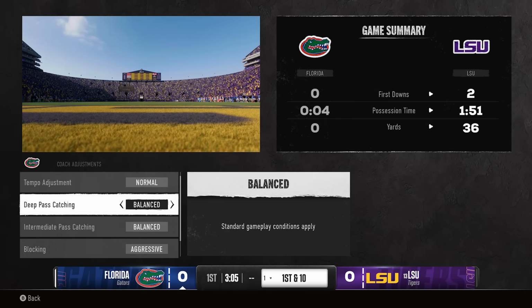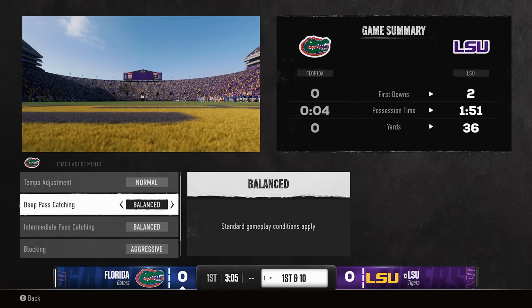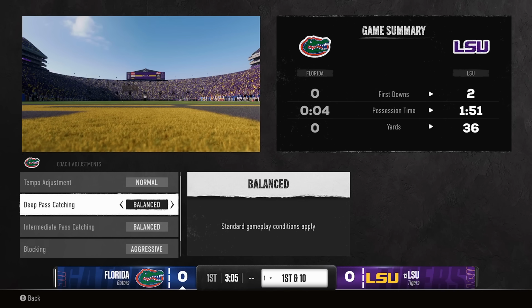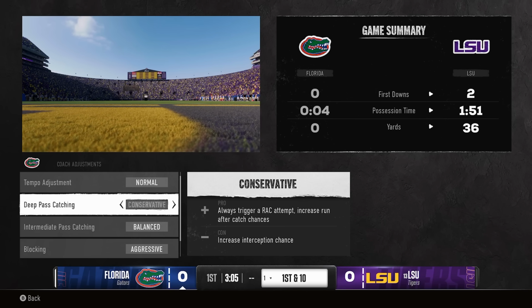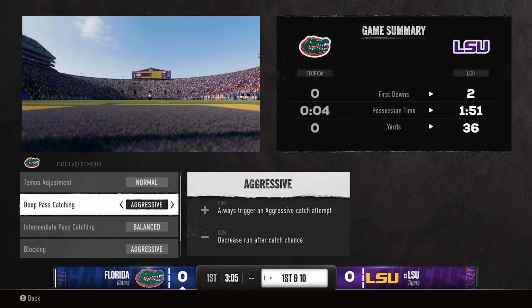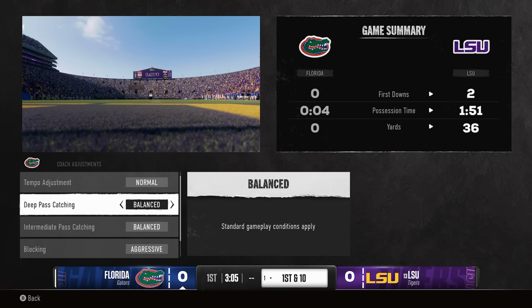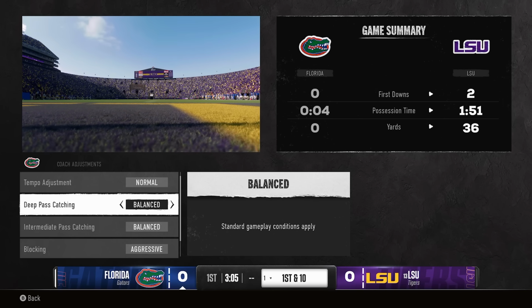For number 8, these are the settings you absolutely do not want to change under any circumstances. Now on the offensive side of the ball for your coaching adjustments, you want to make sure that your deep pass catching and your intermediate pass catching are always set to balance. If you put these on conservative or aggressive, they're going to always go for certain catch types that might not be the best thing to do in that particular situation. You want to make sure that you are telling your receivers how to catch the ball when it's in the air, so leave this on balance.